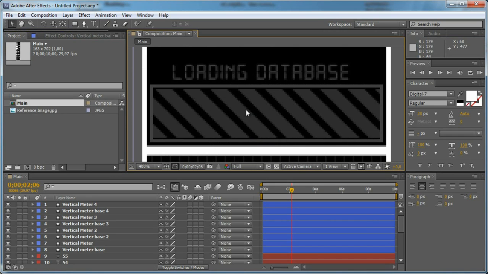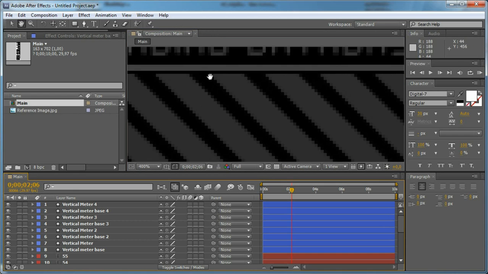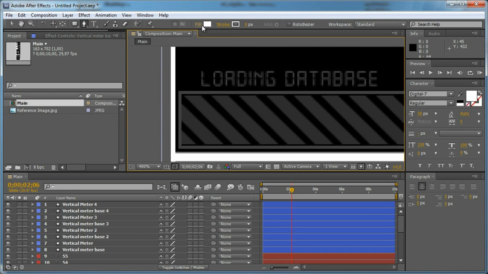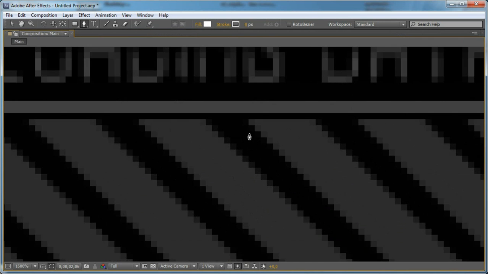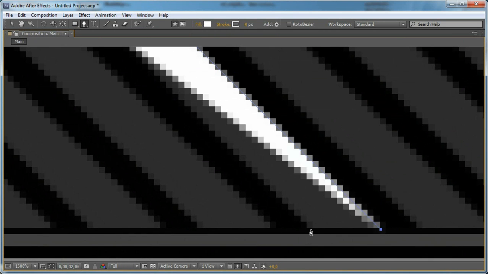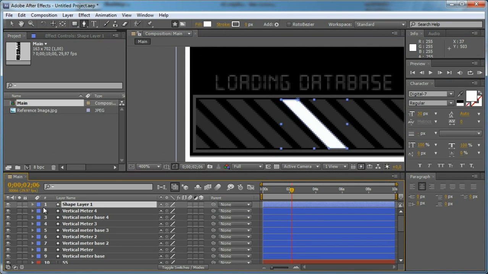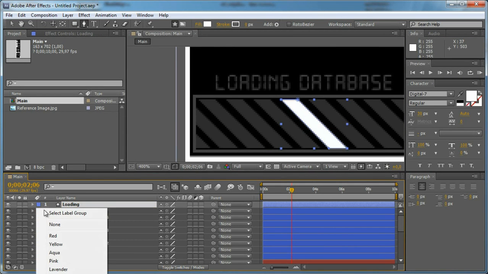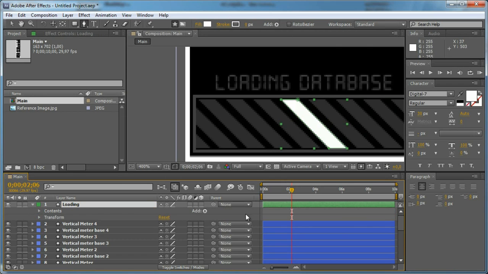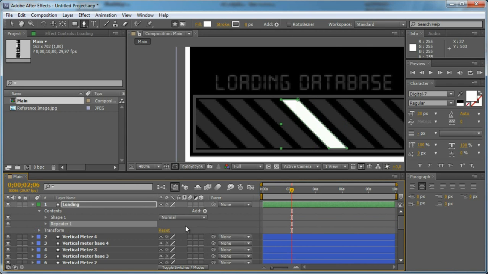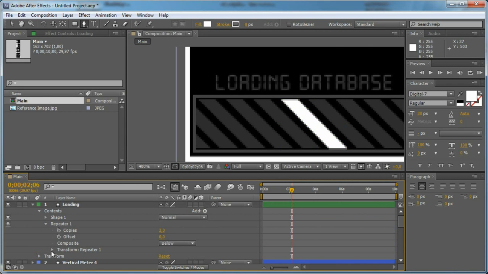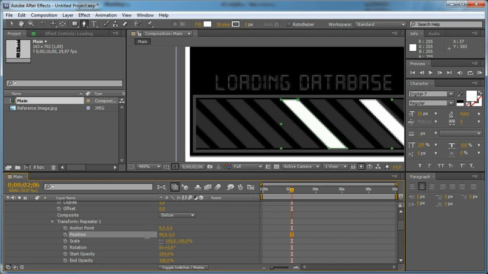Let's create another shape. Let's take the pen tool and with the fill set to white and stroke thickness to 0, let's draw a shape just like so, and let's rename this to Wowing and set the color to green, and let's add a repeater modifier again and play with the repeater.